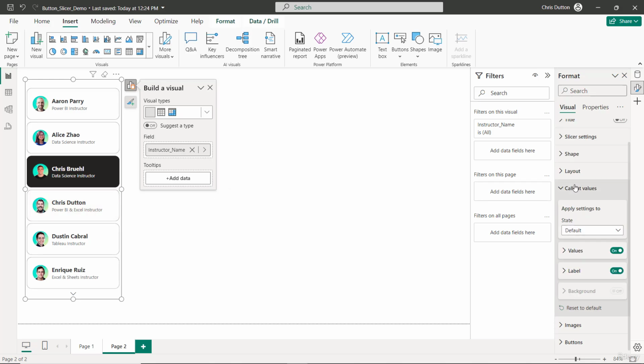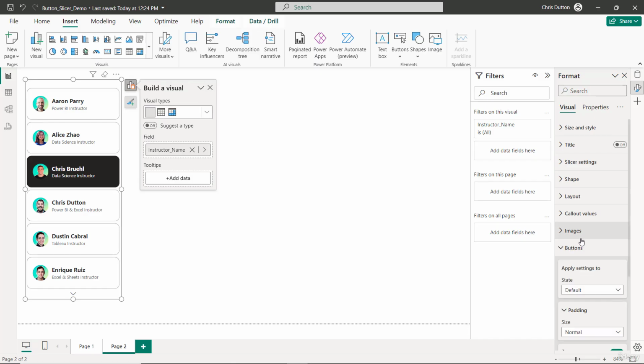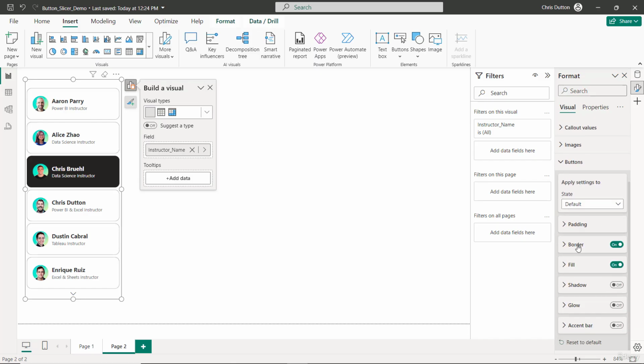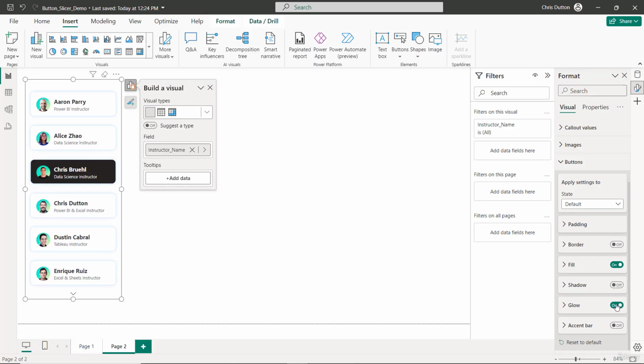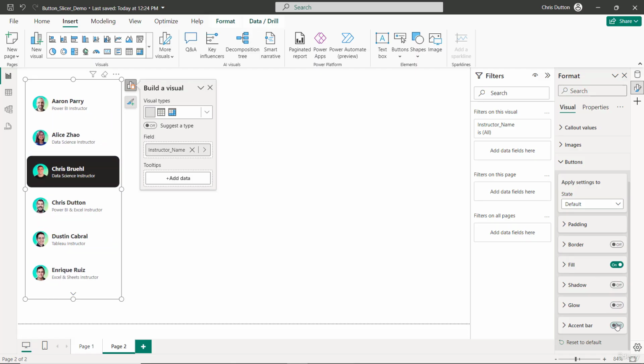Now, final thing that I want to adjust here are the button options at the end. You can activate or deactivate things like borders, fills, shadow, glow, or accent bars. I'll show you what each of these look like. In this case, I don't really need borders because I've got that nice hover and selection effect. The fill options actually look pretty good by default. And then you can see what things like shadow or glow or accent bars would look like. Pretty cool, but I think for this case, I kind of want to keep it nice and clean and minimal and really just use that fill effect on my buttons.